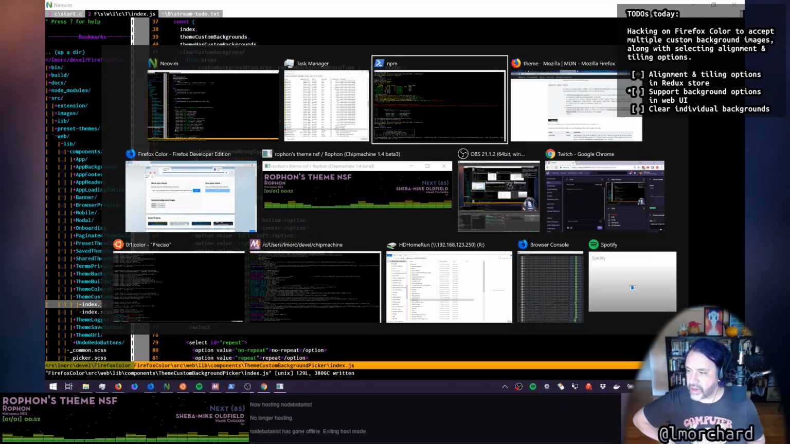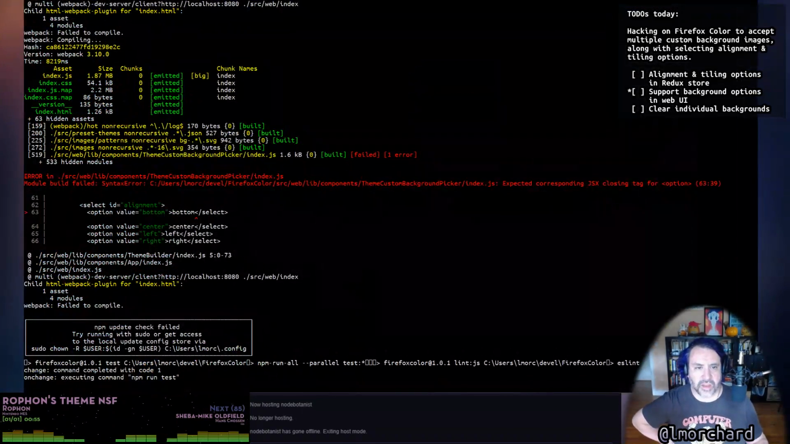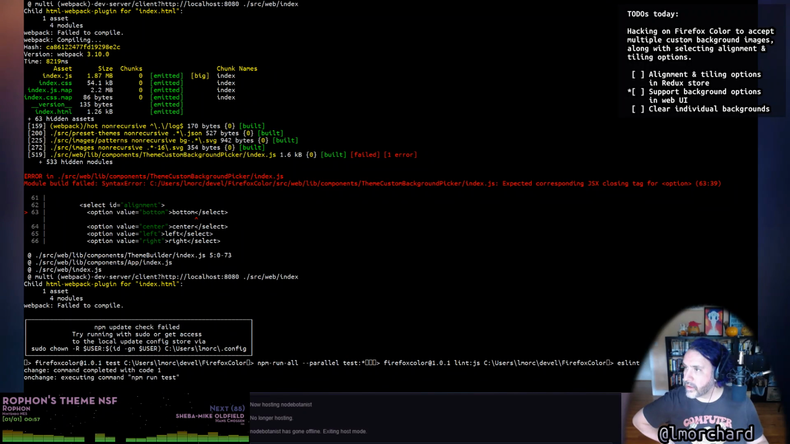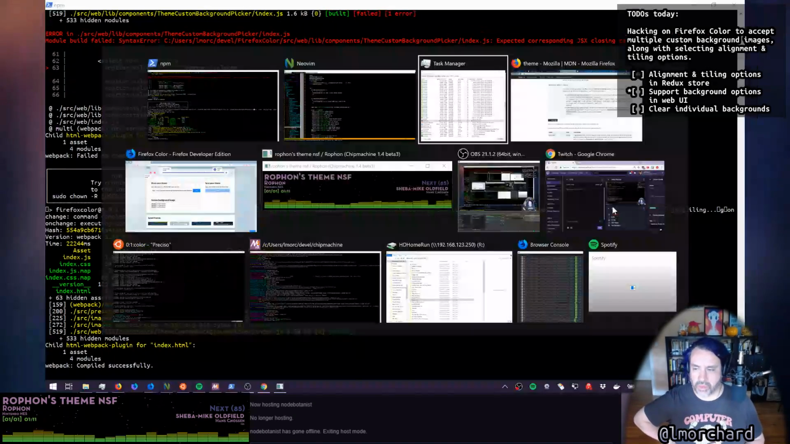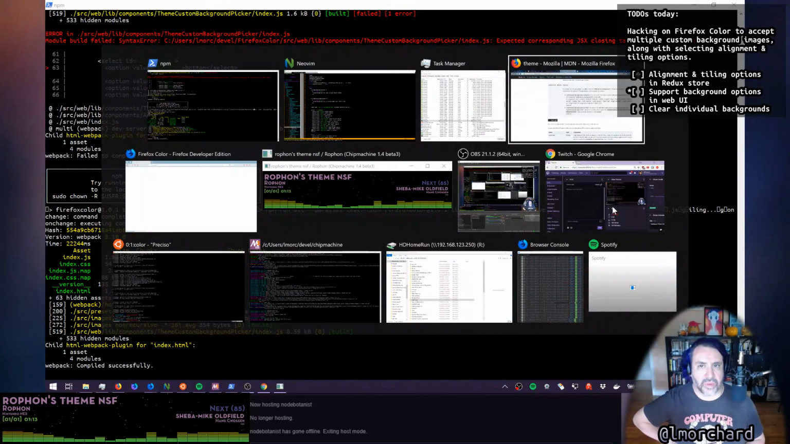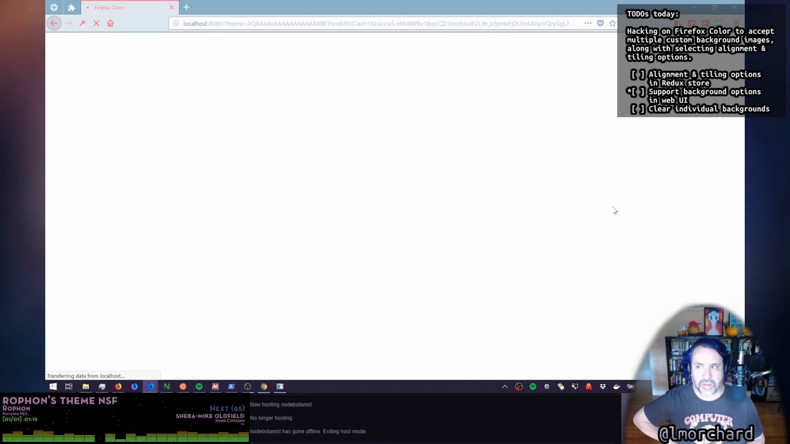How's my frame rate? It's still dropping below 30. My computer is not liking me. Looks like it built that time. Let's see, did the browser reload? The browser is in the process of reloading.